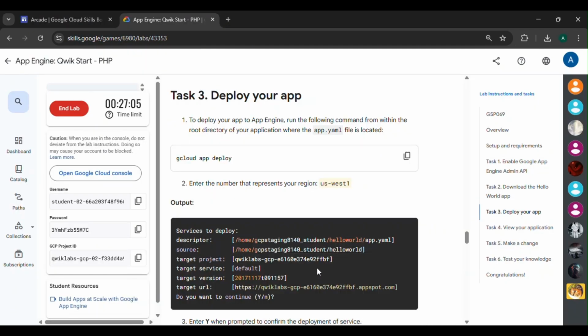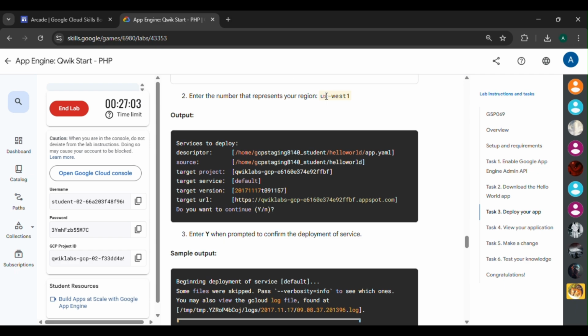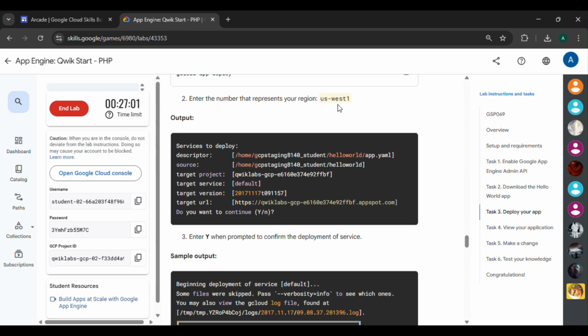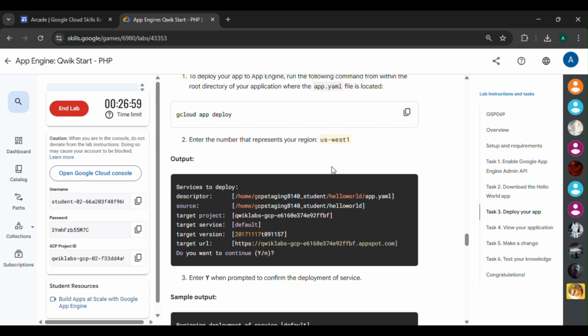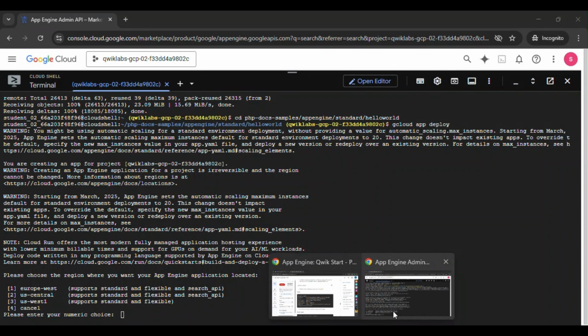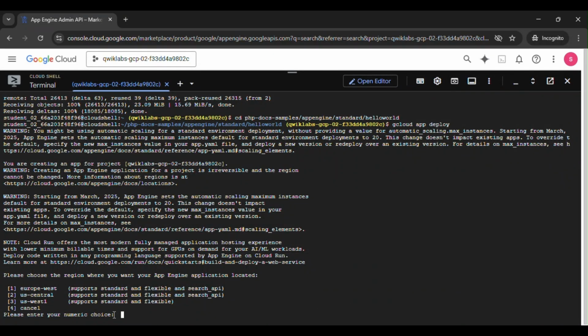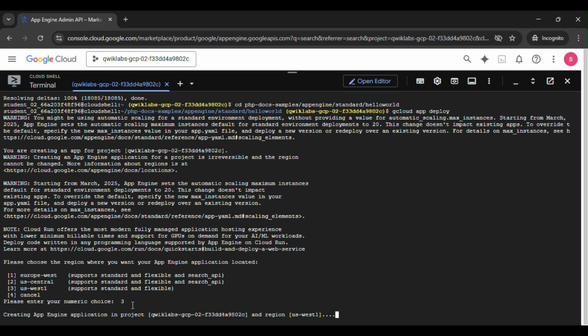Now, before proceeding, you have to check which region you have to put, and for my lab, it is US-West1. For your lab, it could be something else, so pay attention to that. Now, us-west1 is at number 3, so I will enter 3. Now, we will just have to wait for it to complete.